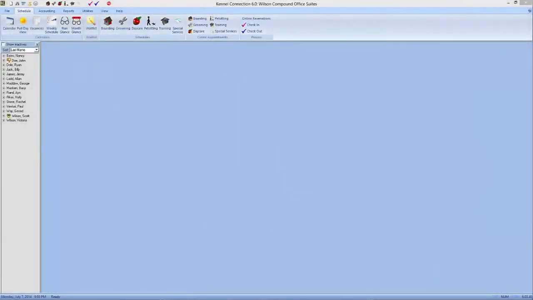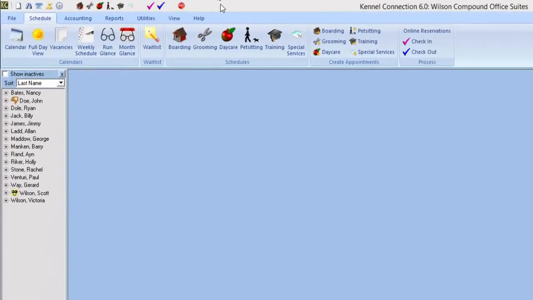Welcome to Kennel Connection 6.0. This video is meant as an overview to demonstrate the full functionality of the Kennel Connection software. As you can see on the main screen, we have Kennel Connection 6.0.